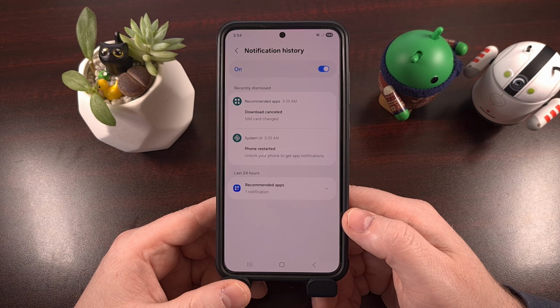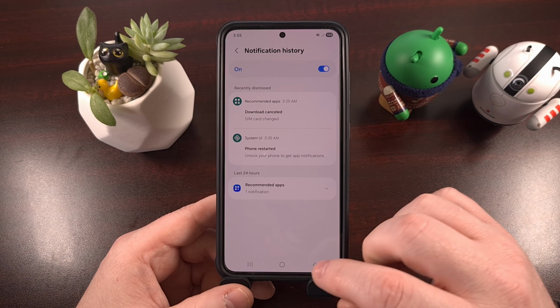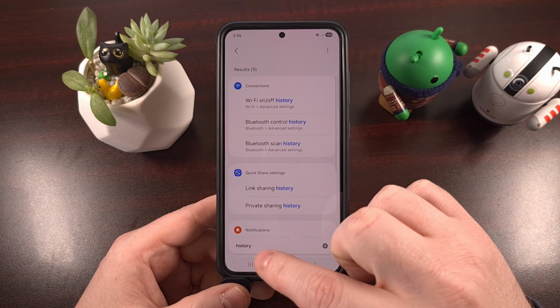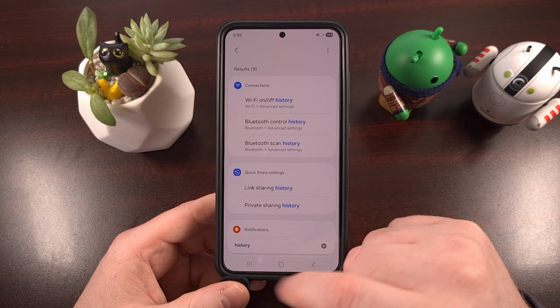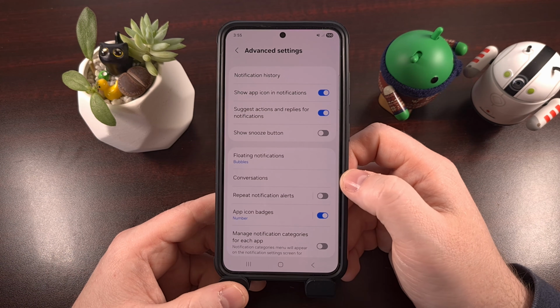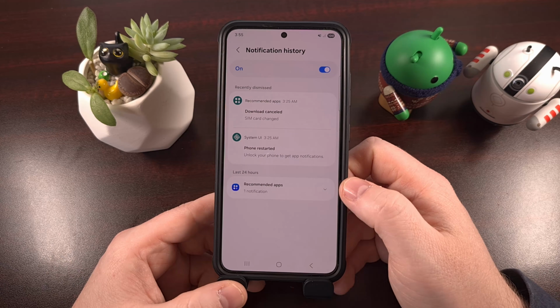This is definitely one of the first things that I go in and enable on the days when I get a new phone. And you can find this by opening up the Settings application and then doing a search for the word history. And you should find a notification history option from within that search.